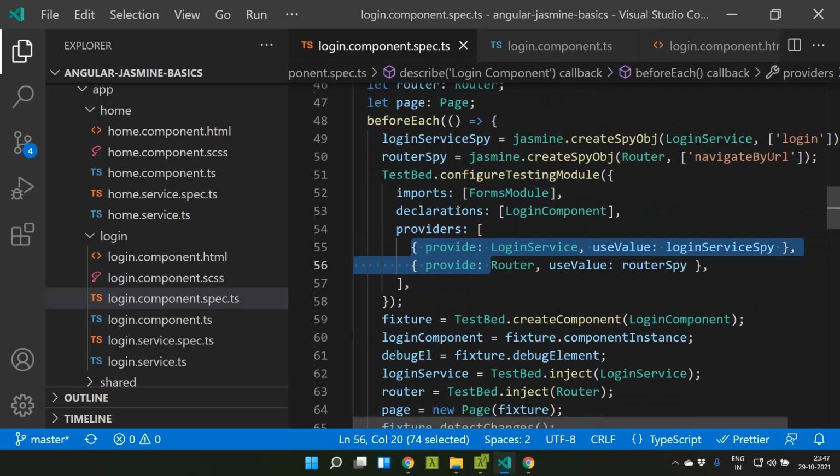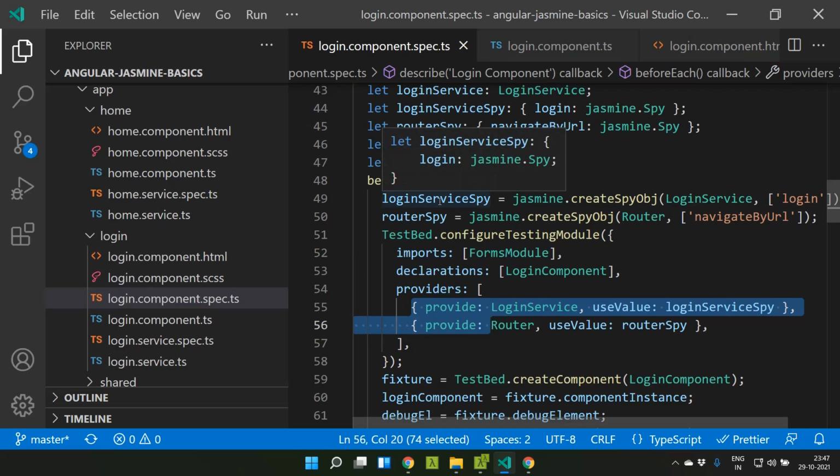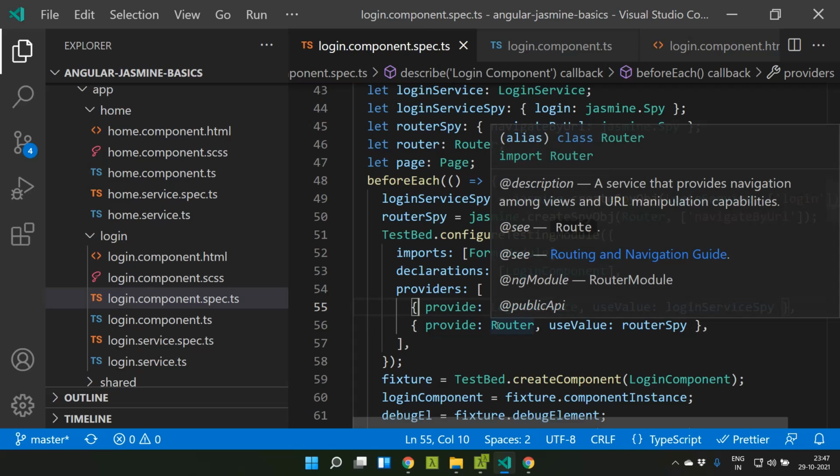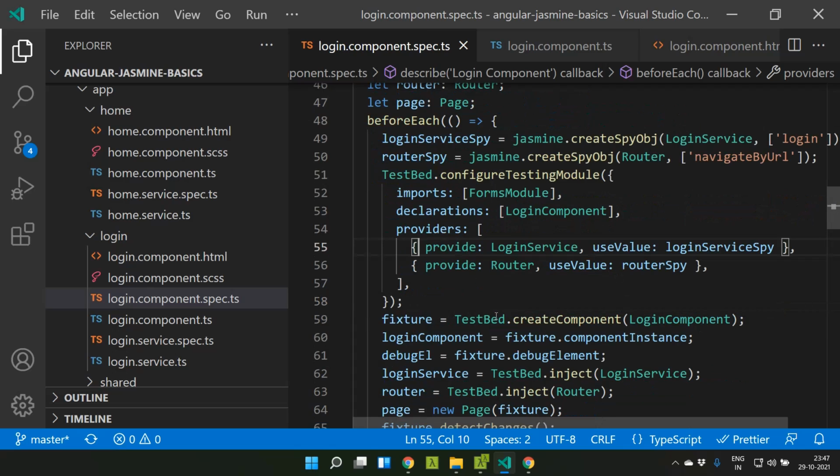And similarly, the spies which we have created, the login service spy and router spy, we need to declare them in our providers. So for provide LoginService, I am giving the useValue as the login service spy, and for Router, I am giving the router spy.